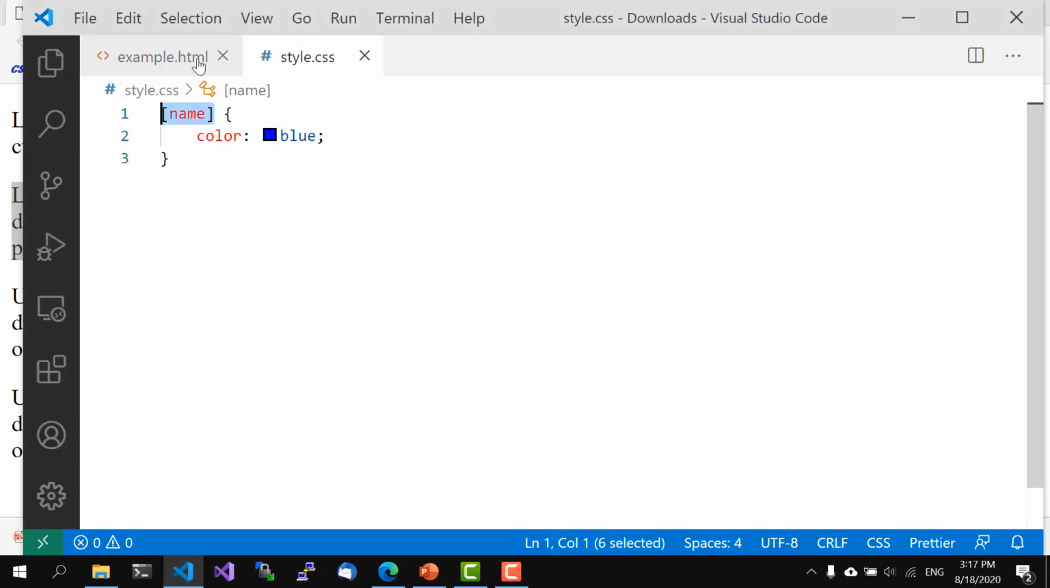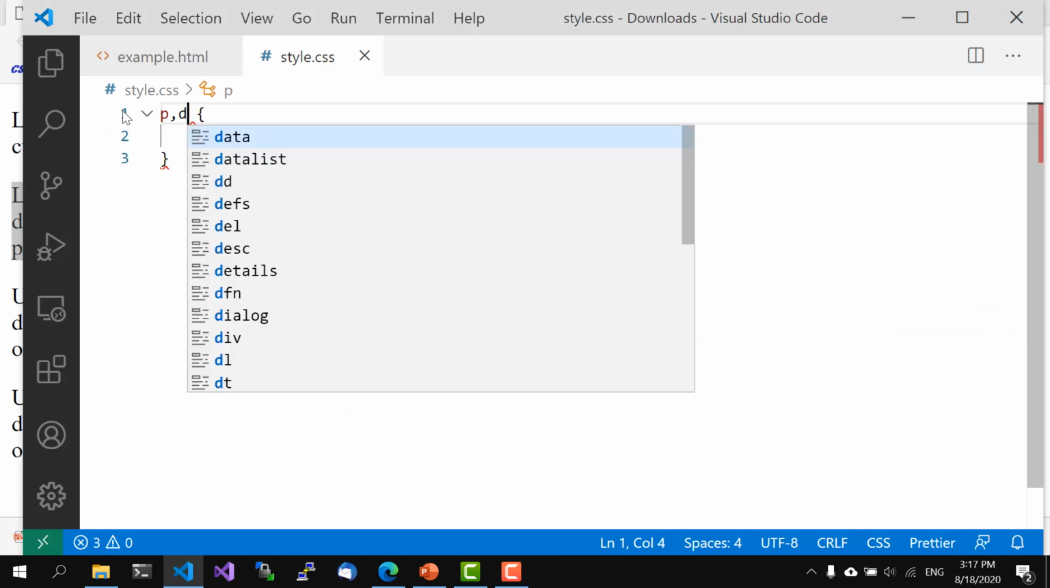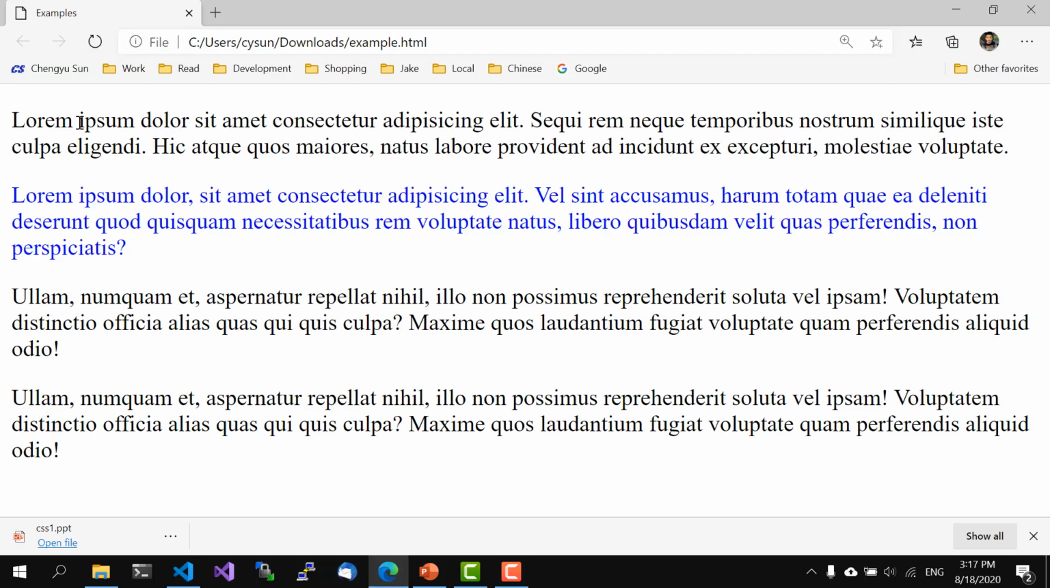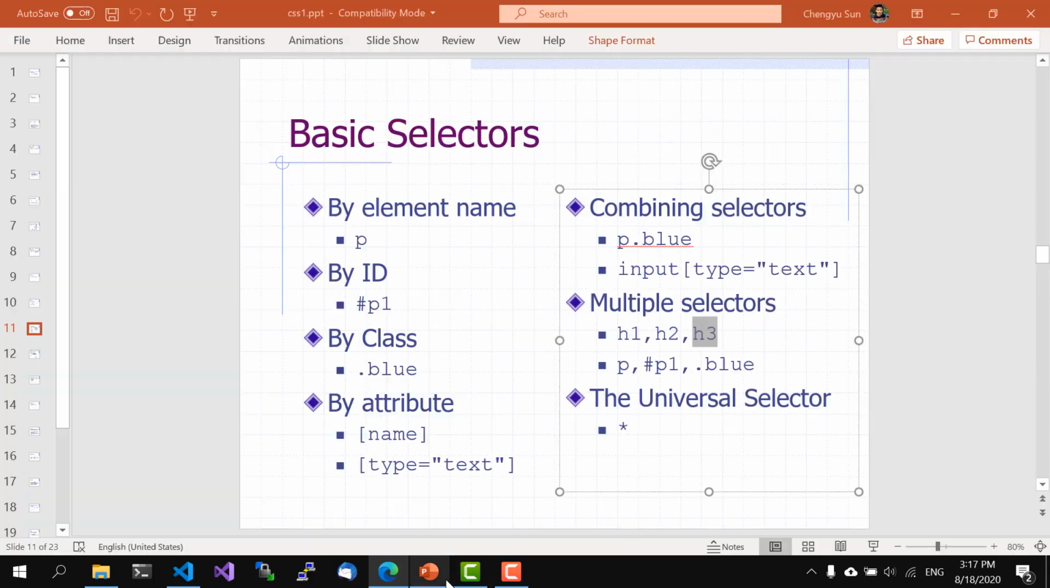So go back to this example. Let's say we specify P, div. This one will basically say we are going to select all the P elements and div elements, right? So as long as the element is either a paragraph or a div, it will be selected, and now they are all selected.